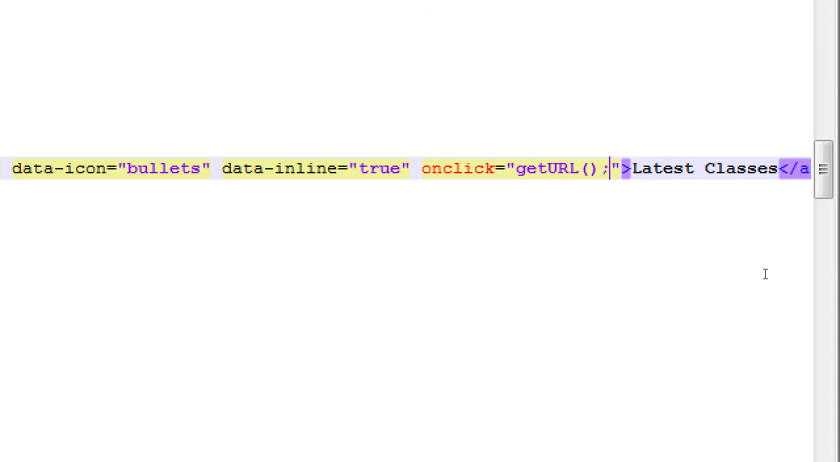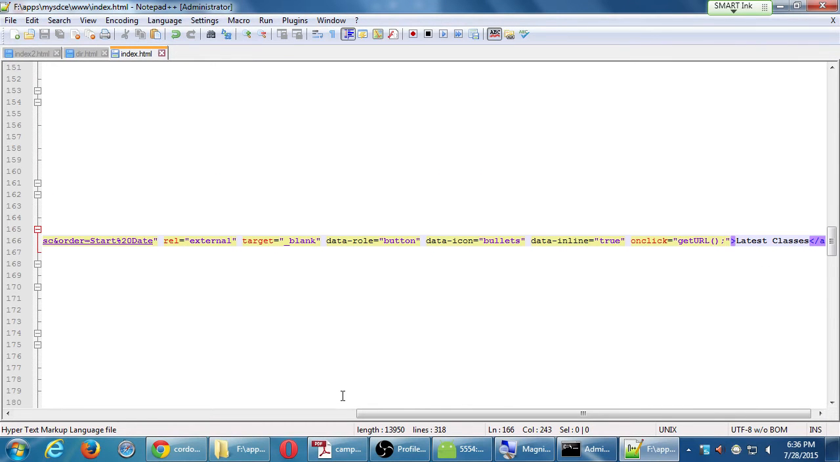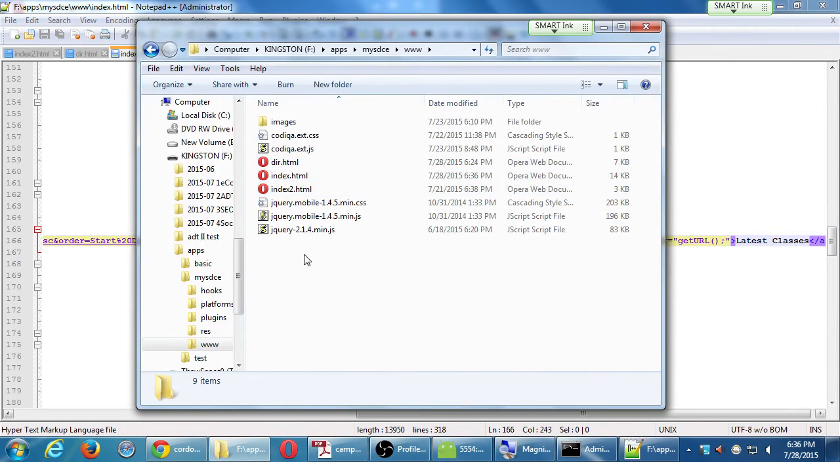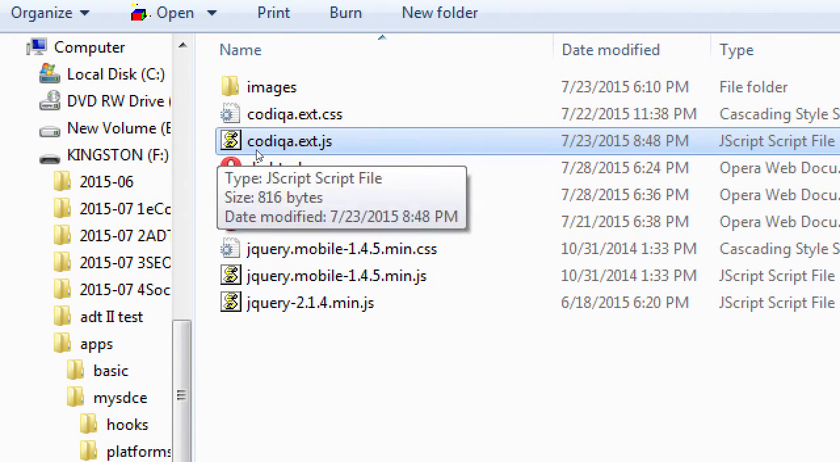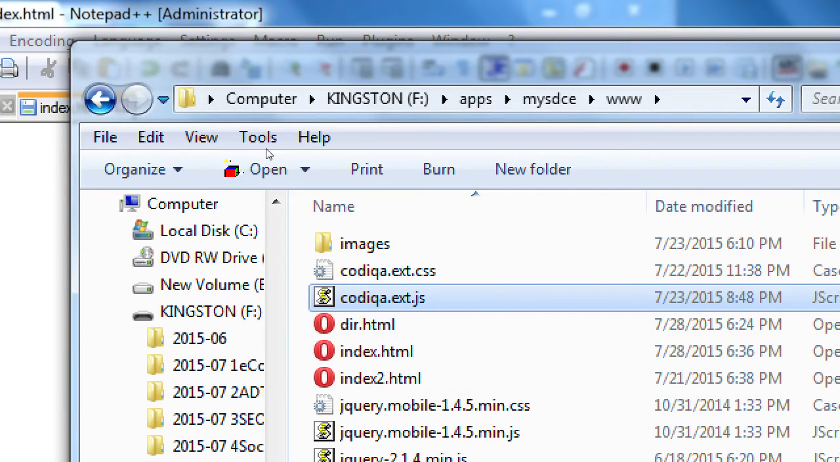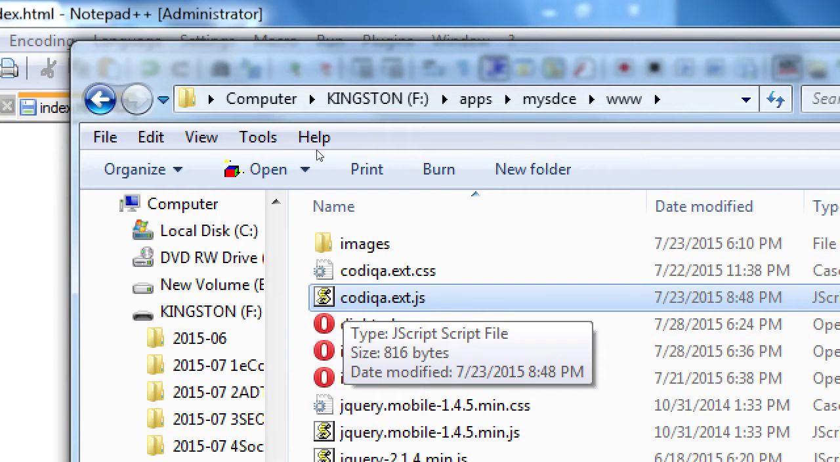So I'm going to save that. And where do we define our custom JavaScript again? Anyone remember? That's right, Codica external.js. So let's open this Codica.js file in Notepad. This is where we're defining all of our custom JavaScript. So back in your project folder, let's go ahead and open the Codica.js file.